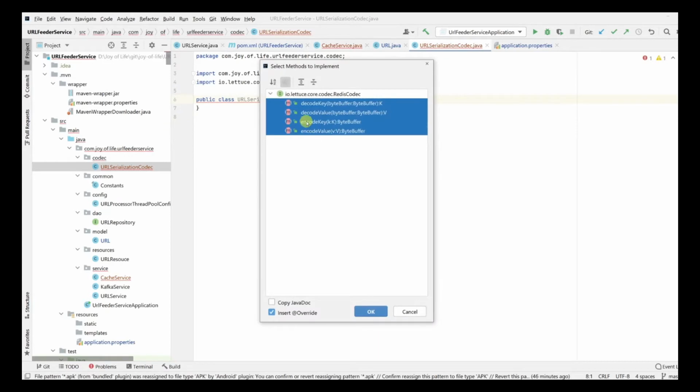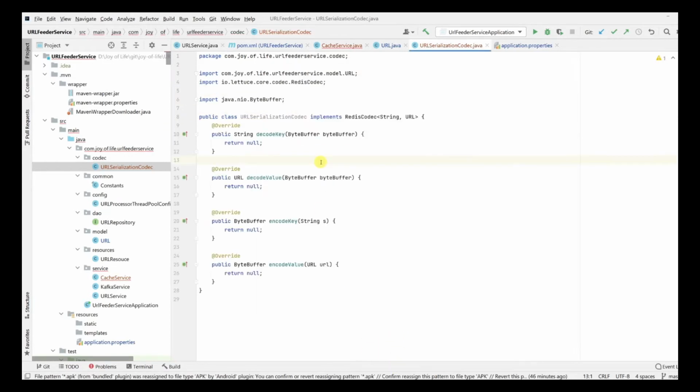We have to provide implementation for all of these. We are doing it on two things. One is the key, the other is the value. So we have two methods for each: decode key, encode key, decode value, encode value. These are the four functionalities. What it will do is, Redis will go ahead and call my code, this code over here, and it's going to use this in order to get the object serialized and deserialized.